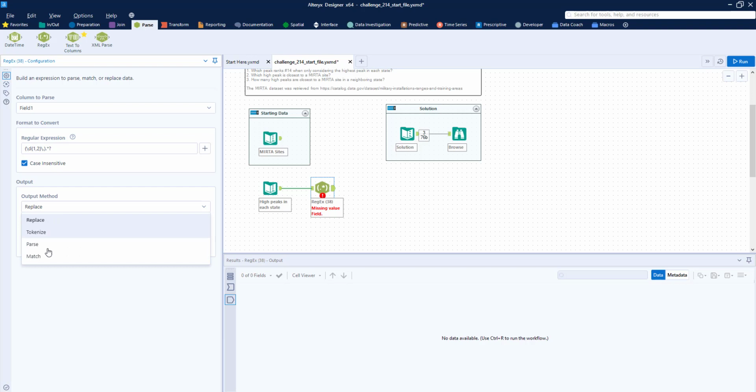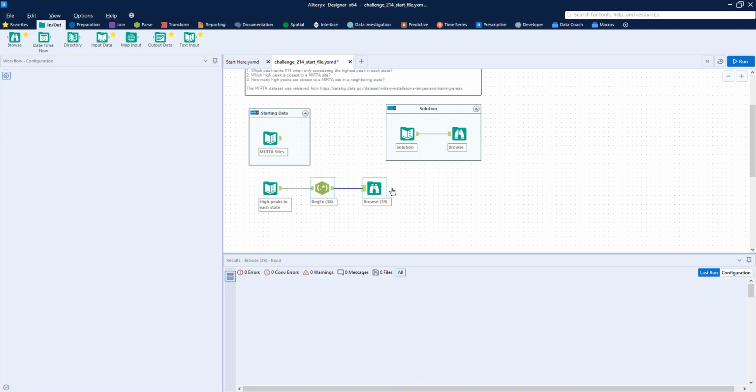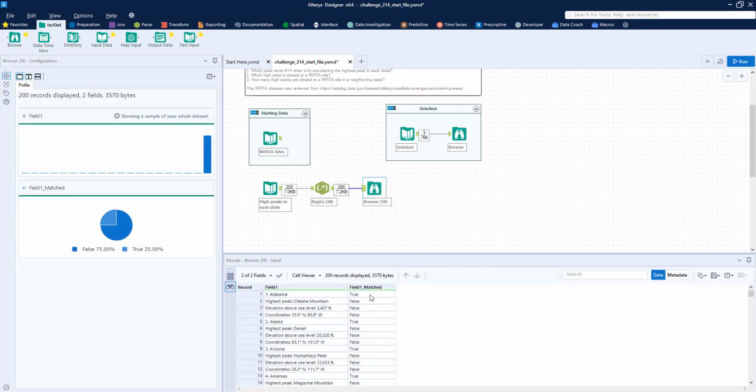And we will do the match method. So this is just looking to see, does the string match that pattern at all? Alright, so you can see right there we've got a true on Alabama, a false on the next three, a true on Alaska, false, and that looks good.